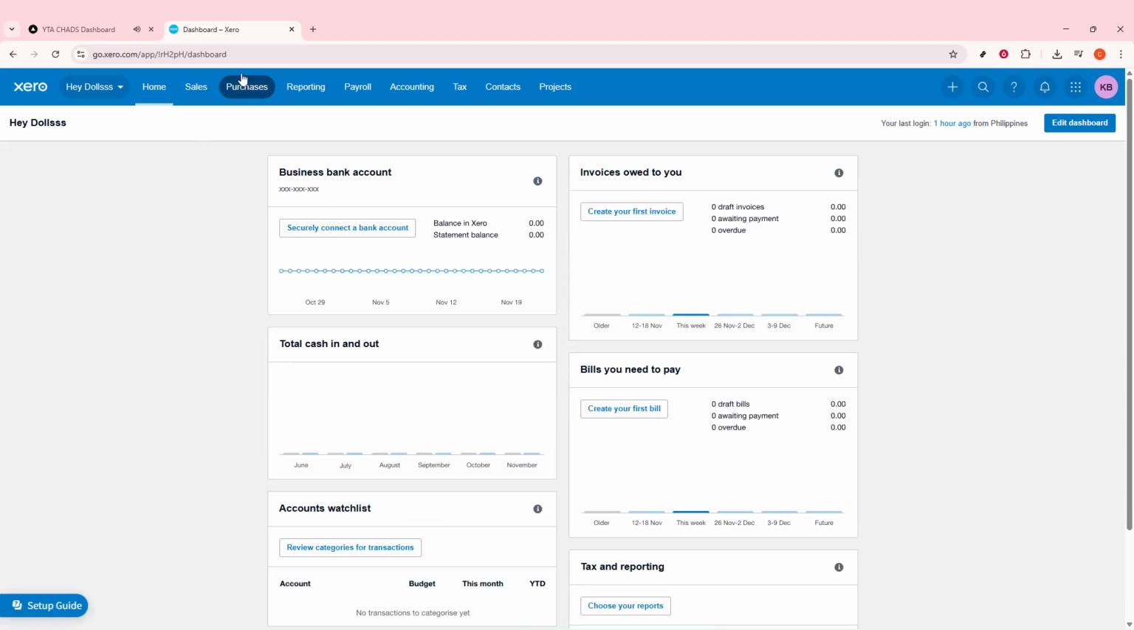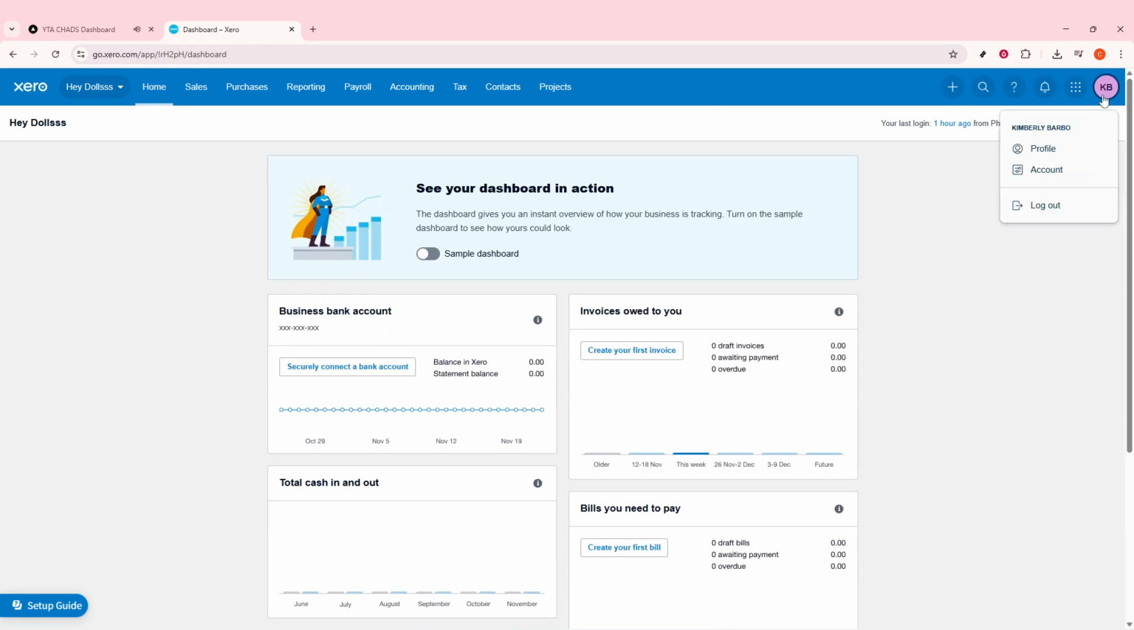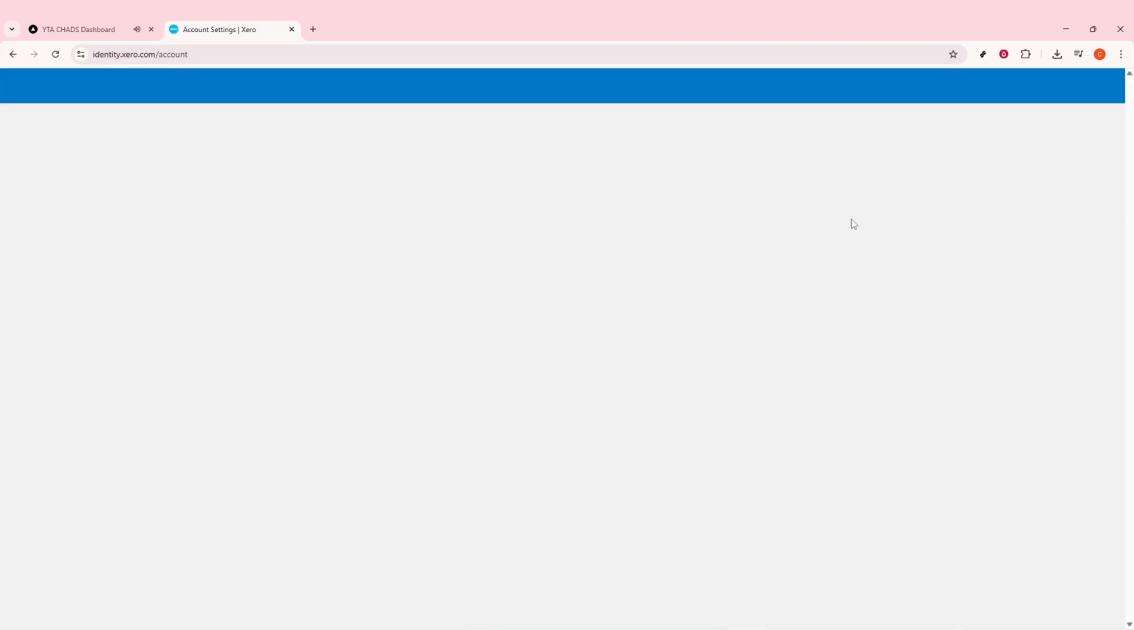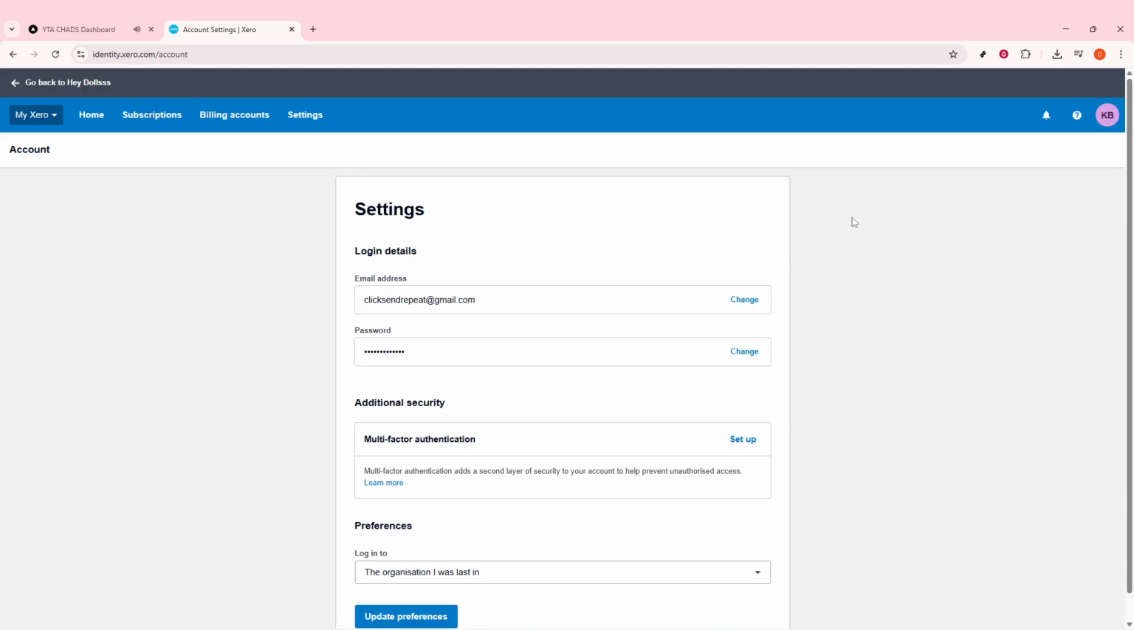Once you're inside, it's time to navigate to your account settings. Look to the top right corner of your screen, click on your profile icon, and a drop-down menu will appear. From there, select Account and then navigate to Security. This is where you can start setting up two-factor authentication, also known as 2FA.